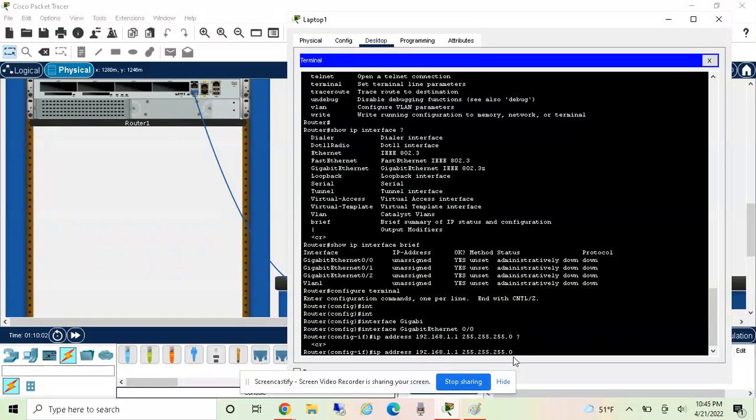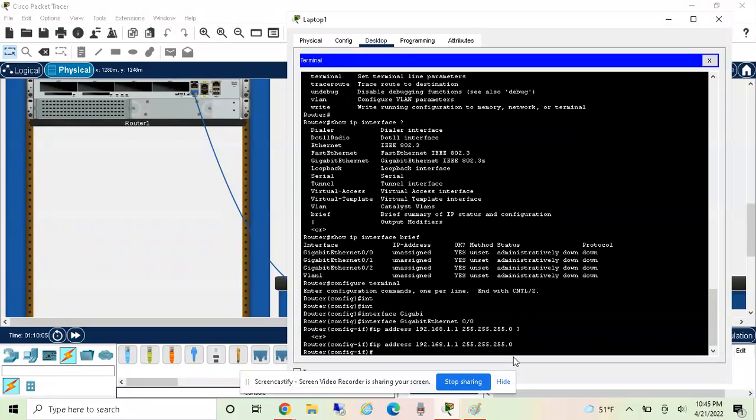The command is complete. So if I press enter, now this interface, GigabitEthernet 0/0, has an IP address of 192.168.1.1, and it's on a /24 network, denoted by the 255.255.255.0. And so what do we do now? We need to turn it on. How do we turn it on?